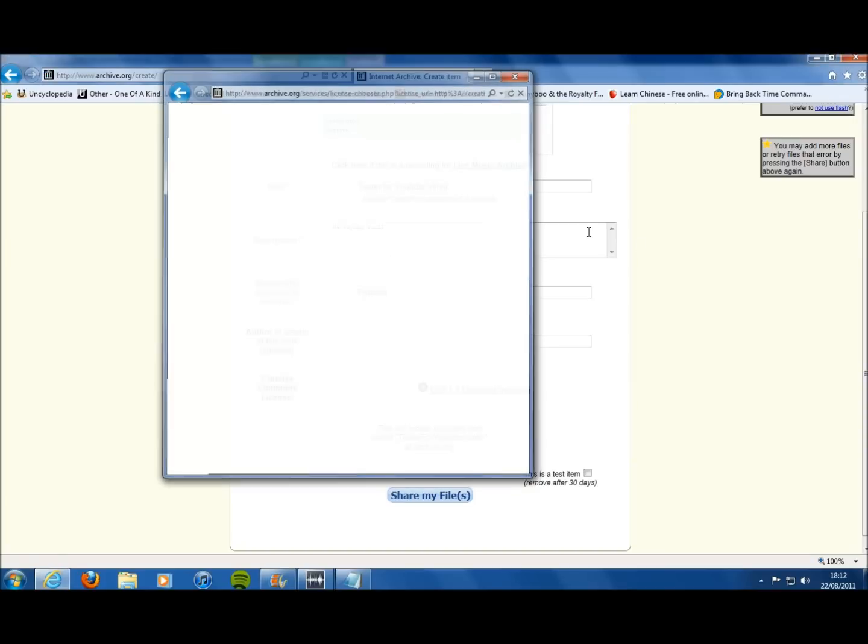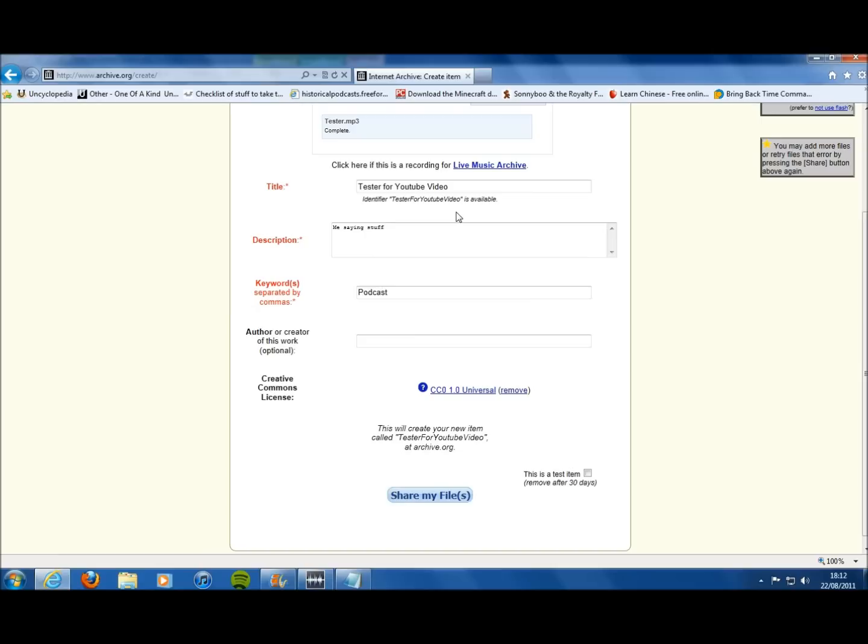You'll fill in this stuff. You can use the descriptions, the same thing, and the keywords is the same thing that you'll use for that sound file in the RSS feed. I'll normally put my name in there. I'll stick that as a test item so it can be deleted. Share my files.